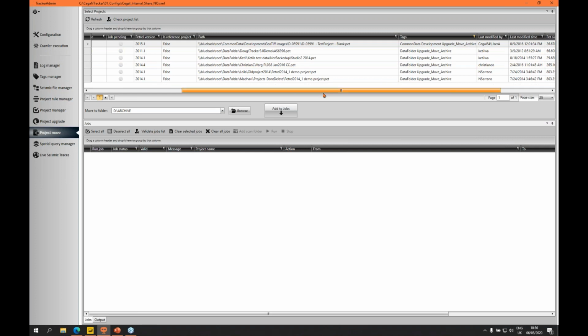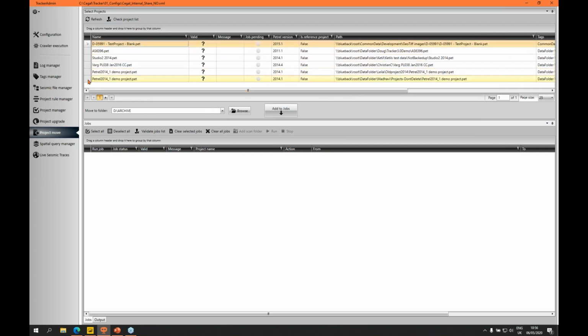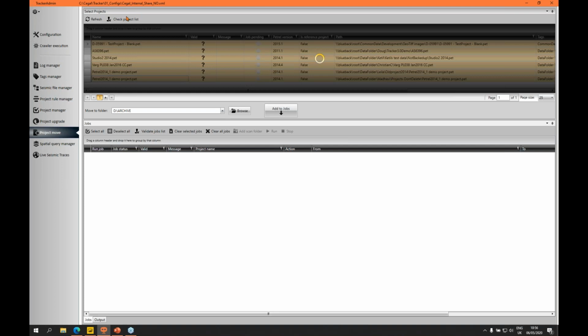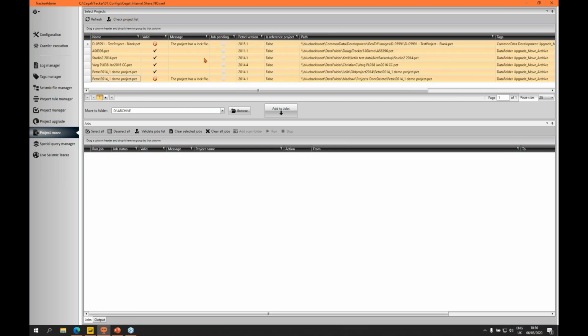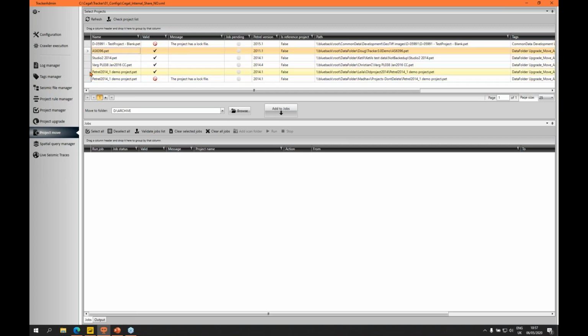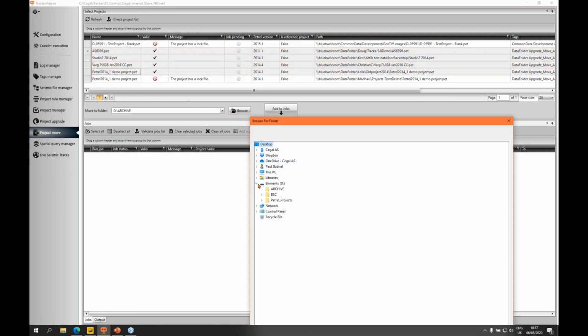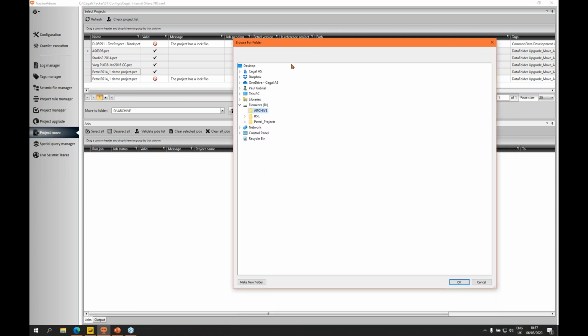These are my projects. What we do with the move is run a check to see, again, whether the projects are valid. Do they still exist? Do I have access to read them? And you can see that 2 of the projects have a lock file. So before you could keep going with this process, you would have to get rid of those lock files. You then grab the projects and browse to a location that you'd like to move them to. In my case, I have an archive folder on my D drive.